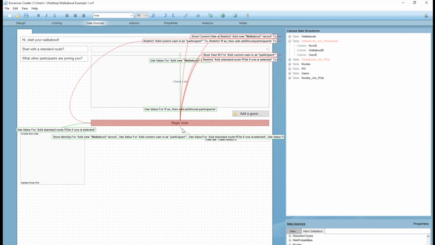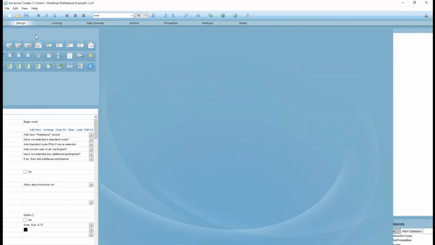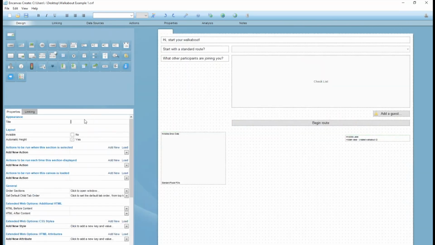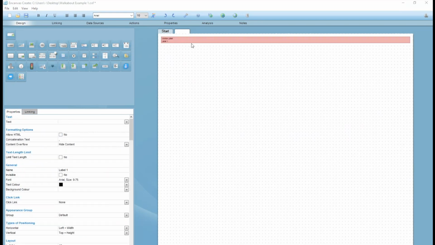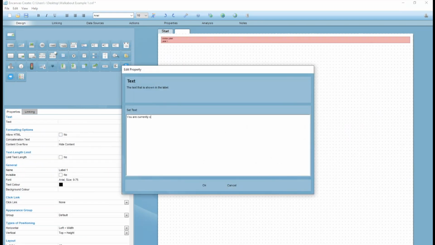Excellent. So the final thing then is we will go. So this is our start section, and then we'll have another section, proceed or something. I don't know. It will probably be visible. So this will say you are currently on a walkabout. Here is your schedule. Whatever you want to say.